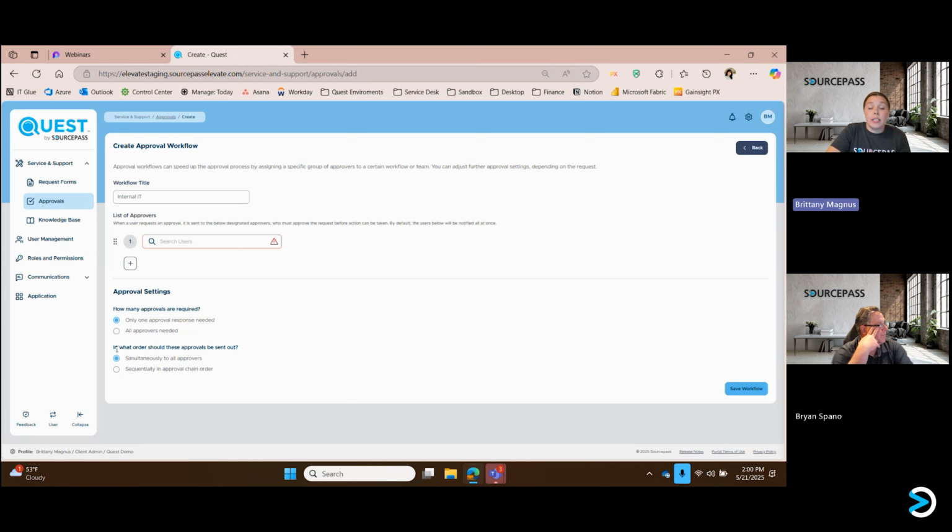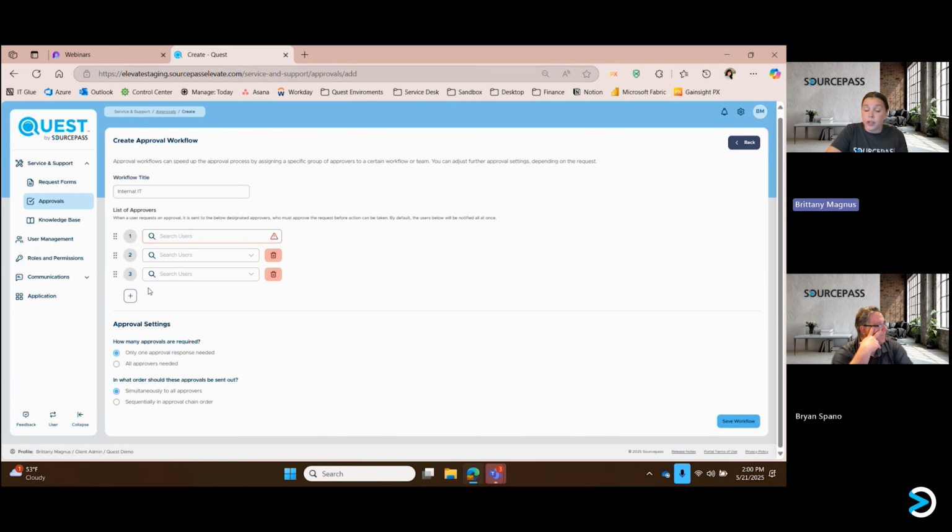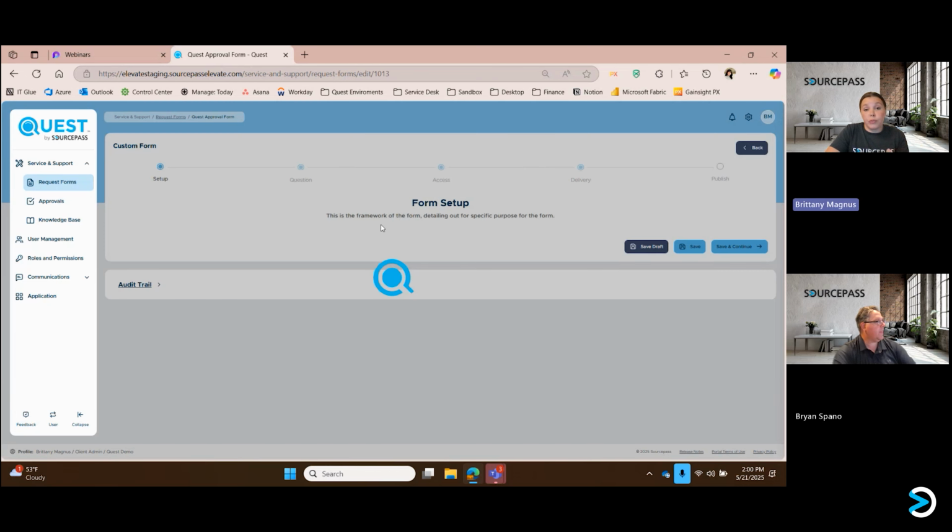Or the second iteration is, do you want this to go in numerical order? Meaning I'm first, and then whoever the second user is and the third user is, or do you want this to be sent as a blanket approval across everyone within the organization, and then they can all approve it at once? You can have a chain of command, or you can just send a blanket. So that creates this workflow that then ties into the Quest approval form.